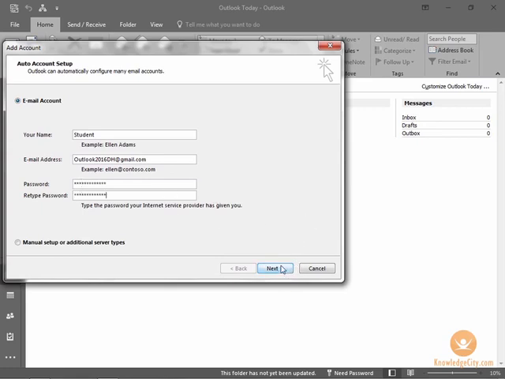But before we click next, I want to point out that there is an option for manual setup or additional server types. If you're not familiar with how to do this, you probably don't need to do it. There's a good chance that you could put your information in, click next, and Outlook will grab the information it needs in order to set up your account. Let's watch right now as that happens for us.